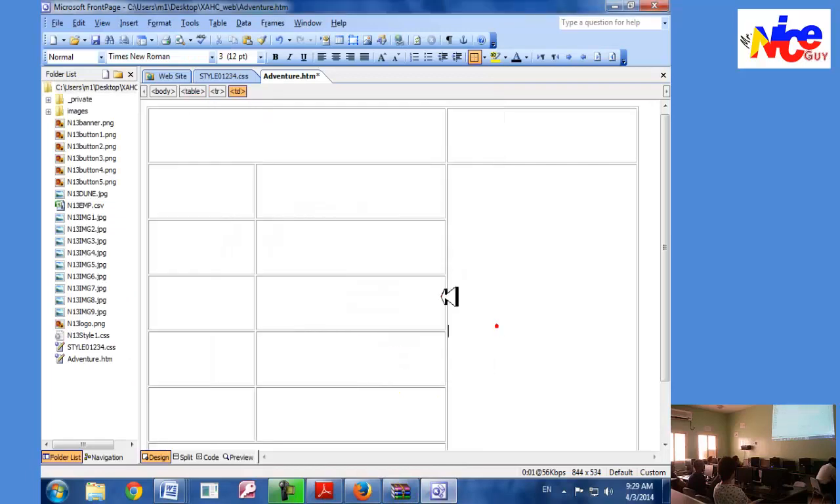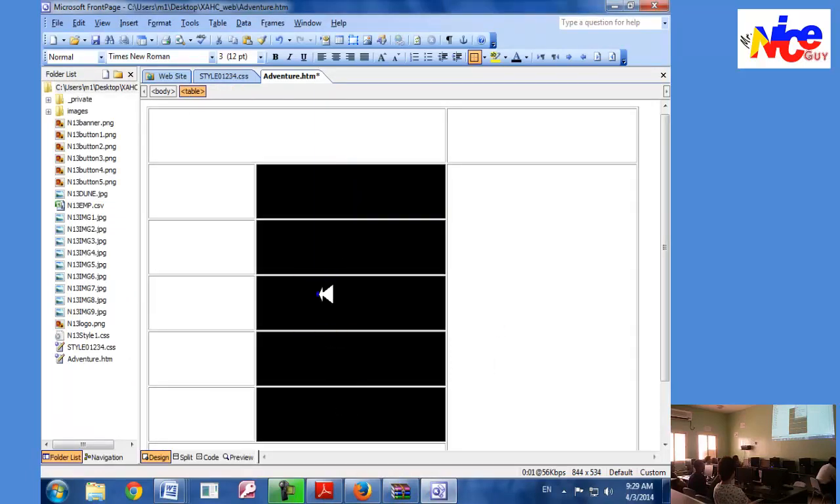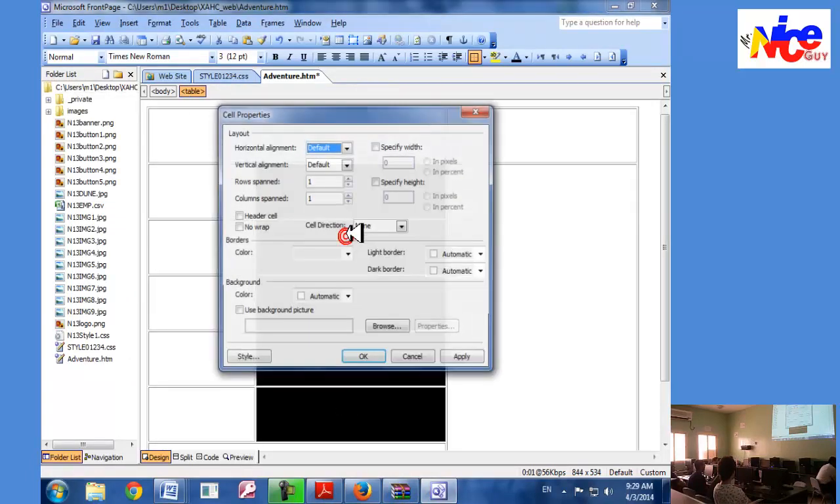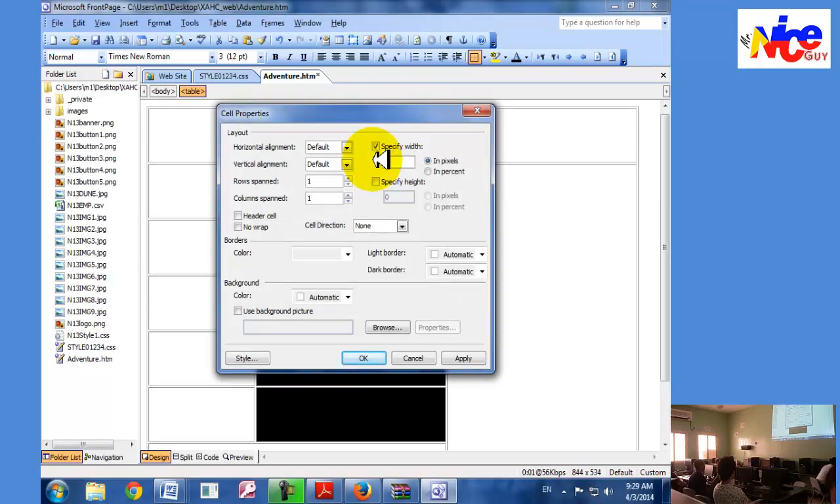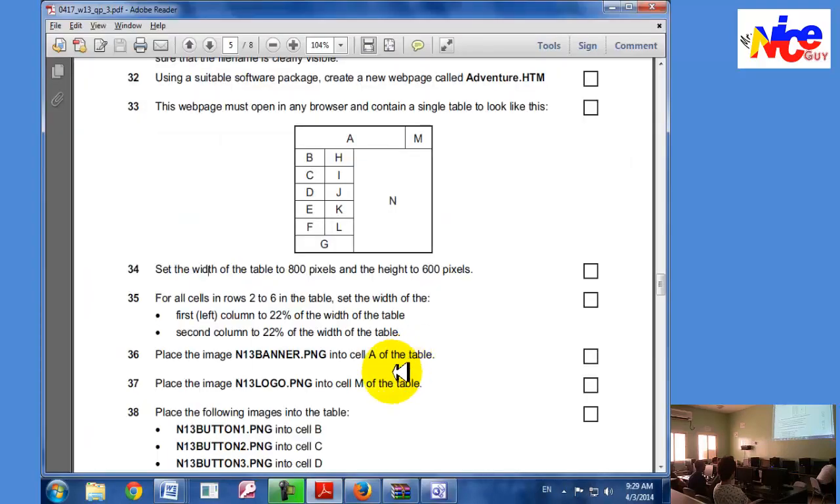Apply, okay. Then this one here also, we'll do the same. Right click, table cell properties, and make this one into 22%. Okay, apply, click OK, and there you go.